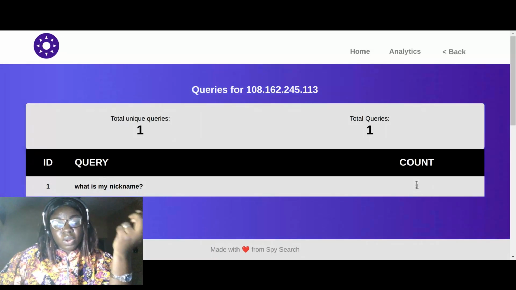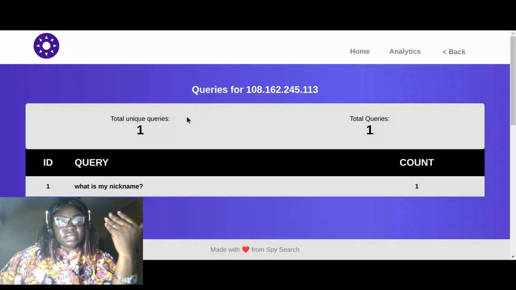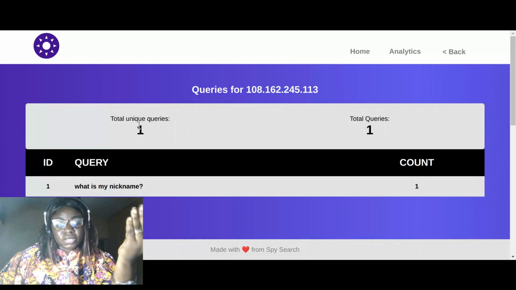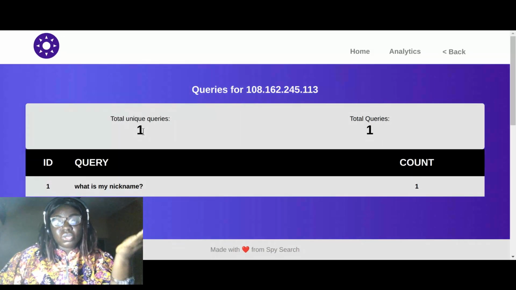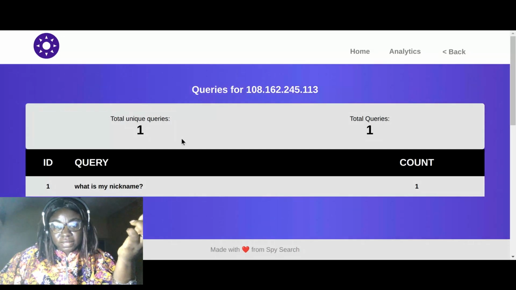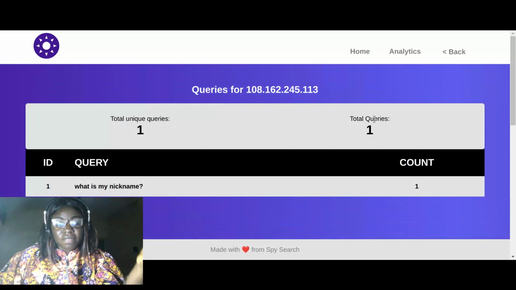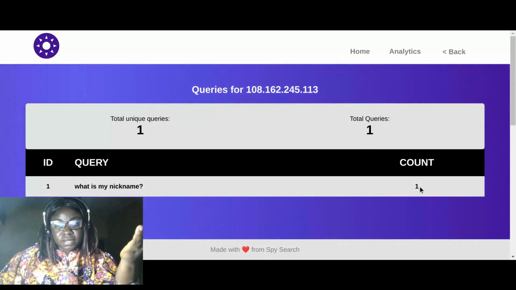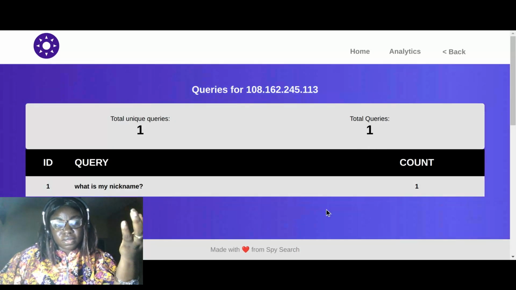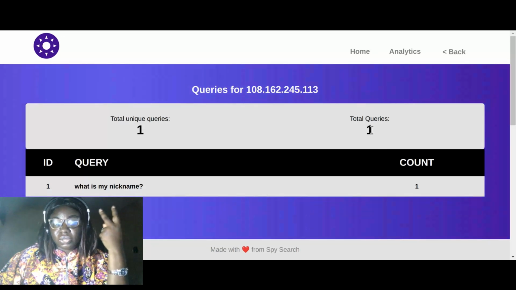Also, in the individual queries page, you will find the total unique queries from that particular IP address. Also, the total queries made. For example, if I have searched for what is my nickname 5 times and what is my name 10 times, the total queries will record 15, while the total unique queries will record 2.